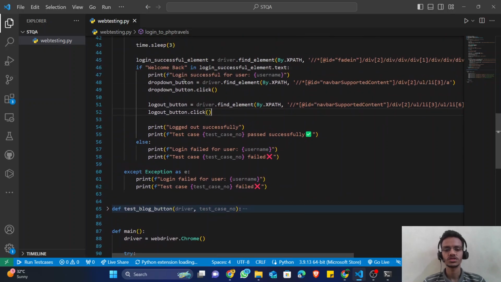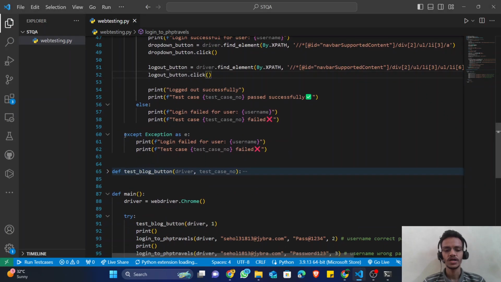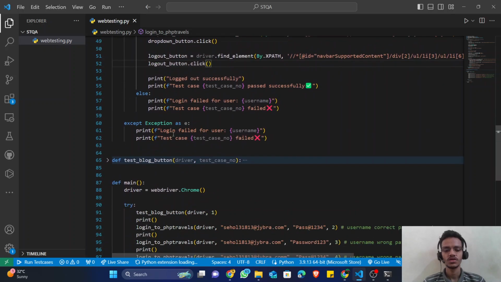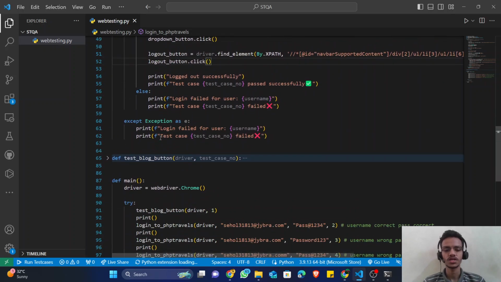Else, if the username was not matched and the welcome page is not open, then the test case failed. And if any other exception occurred while executing the script, it will also be covered in the try except block.